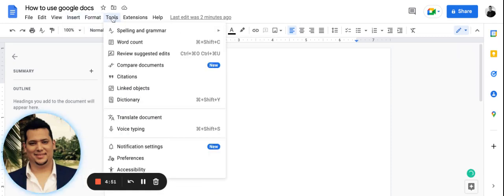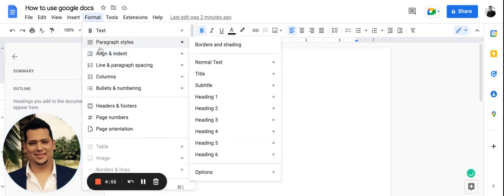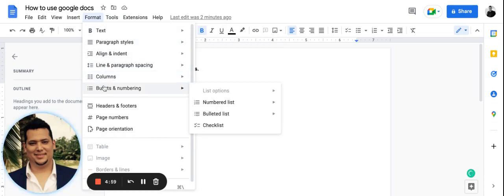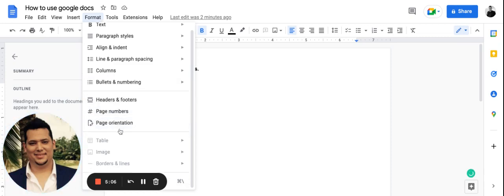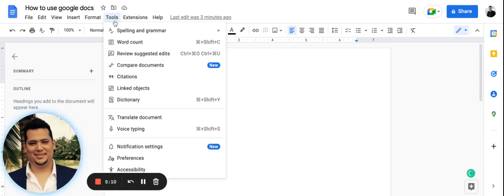Formatting, you can also see under files, but to format it, you can do different paragraph style, align, columns, you can do bullets, page numbers, page orientation is kind of how you can map your document. We'll move over to the tools now.